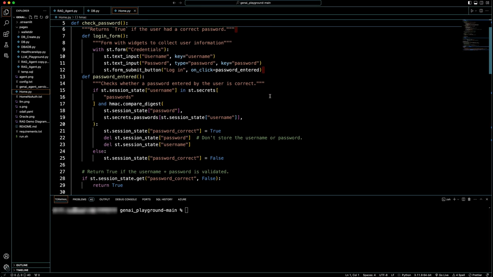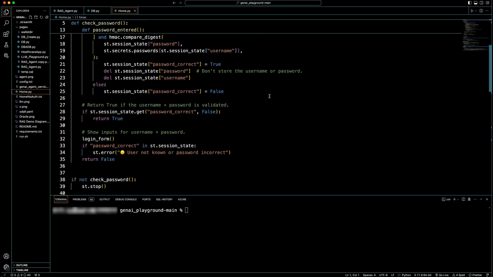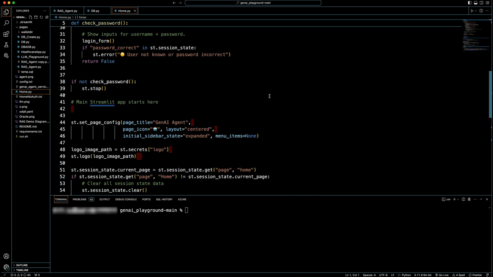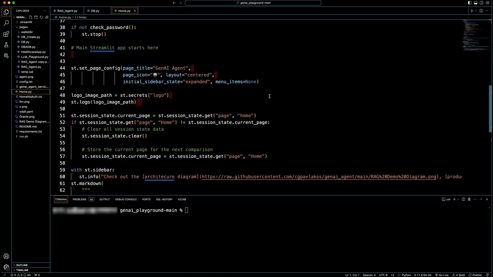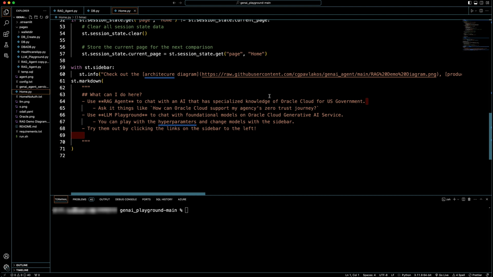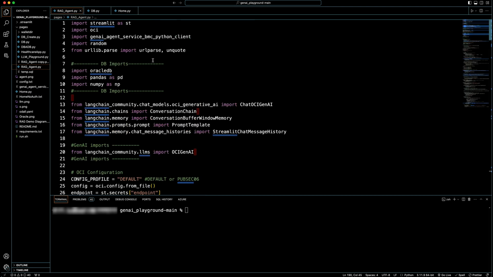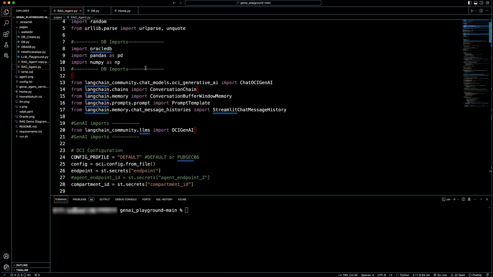This includes home.py, which establishes authentication to our application and creates a basic navigation to the other pages in the left side. You'll also see ragagent.py, which establishes a connection with the OCI Gen AI agent chatbot to search the internal knowledge base, as well as the Oracle Gen AI Cohere LLM to search the public LLM.